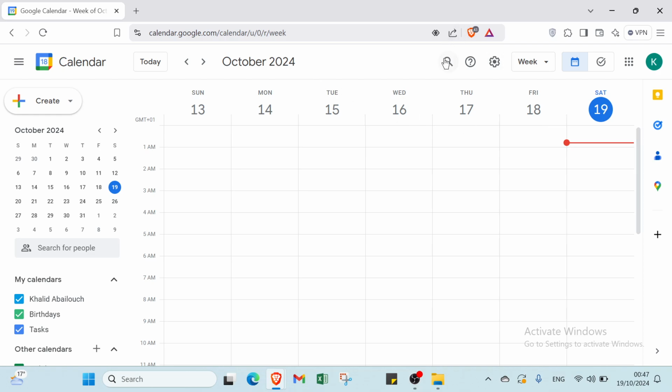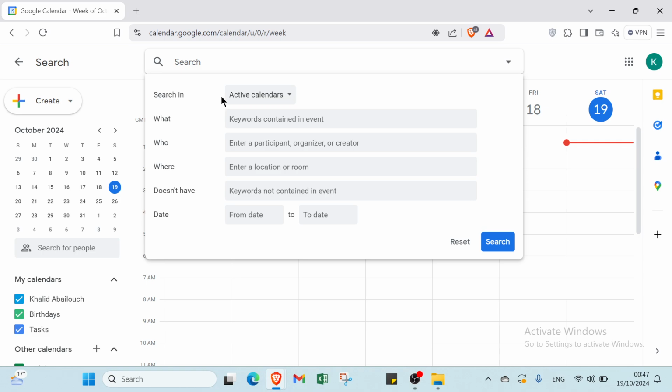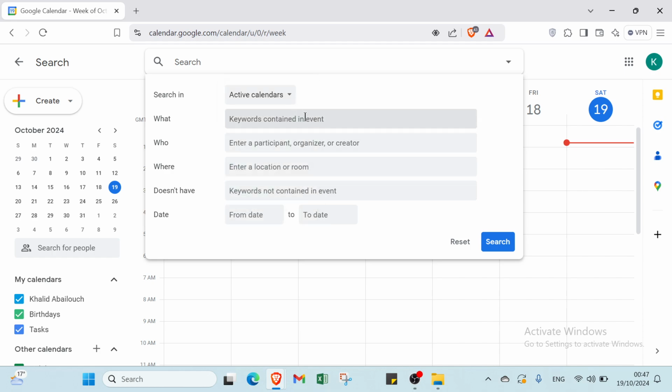Then we have here the option to search. For example, search in active calendars. You select, for example, all calendars, all my calendars. Here we have birthdays, and other calendars such as holidays in Morocco. Then we have keywords, content, and event. Enter a participant, organizer, or creator. Enter a location. And you select a date range, from date to date. Then you click over search.